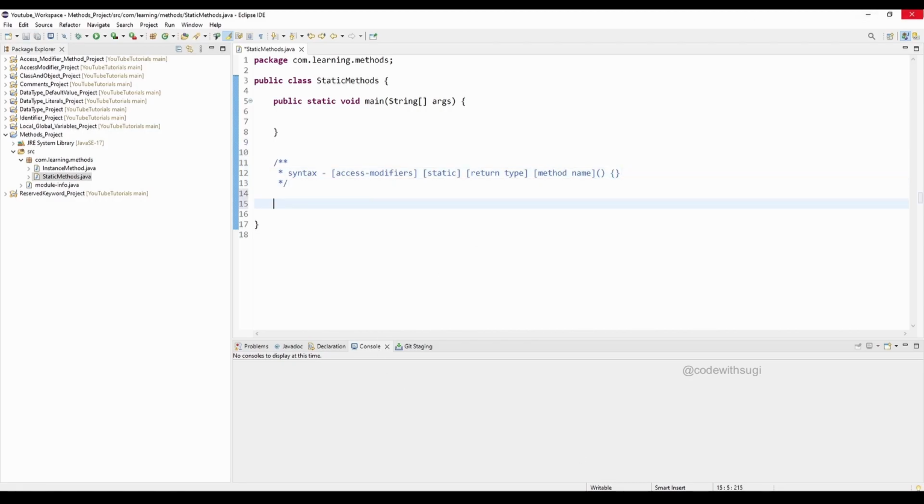Now I'm going to create a static method following the syntax. So I will say public, then next we have to say the keyword static, then we have to specify void because I'm not returning anything here. Then we will say static method without parameters. So obviously in 4 ways we can define the static methods. We will see all those things.